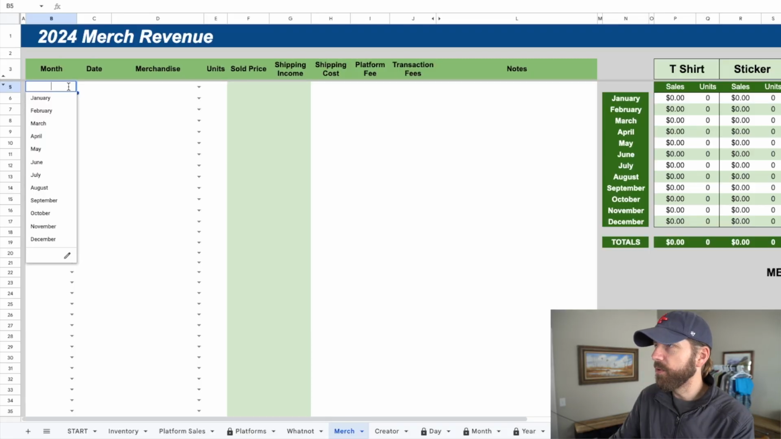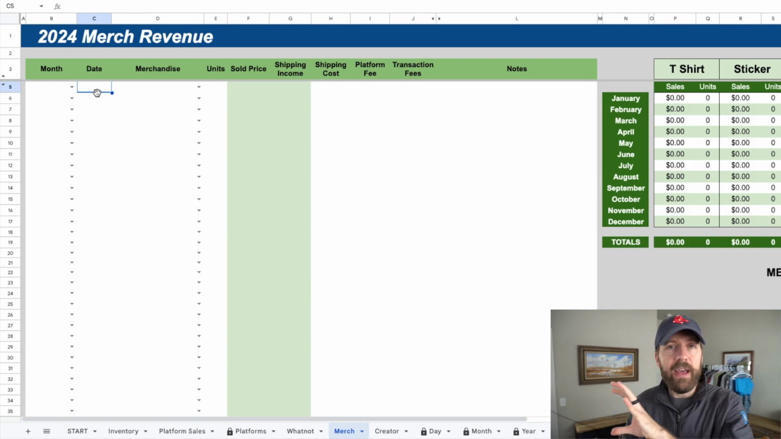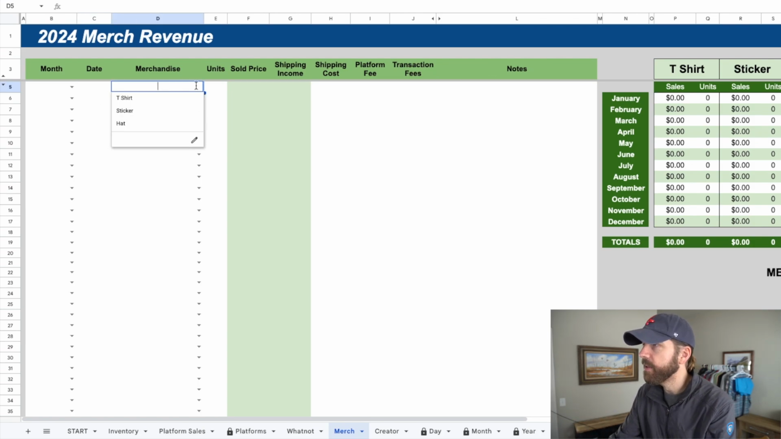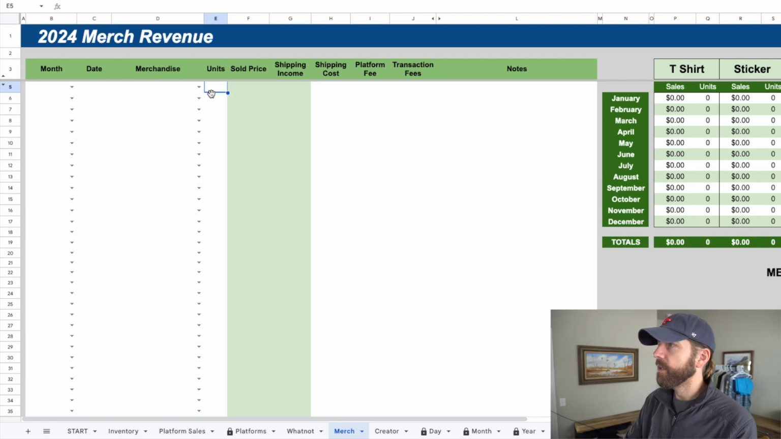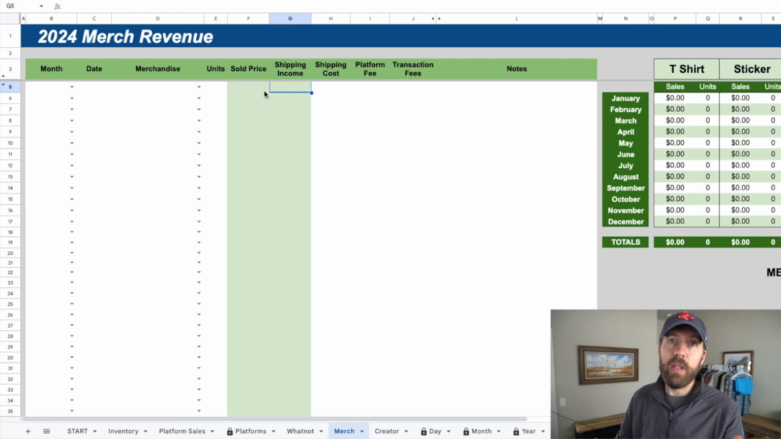But let's say you want to record merchandise transactions. It's very simple. You're going to choose the month that it's sold in. You're going to select the specific date. And all this throws it into different tabs, so it's important that you put these in. You're going to choose the category, units sold, sold price, shipping, and it's going to look similar to the platform sales tab.